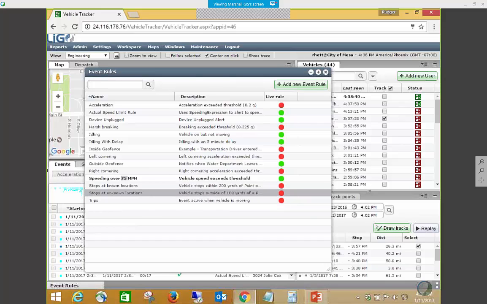And the unknown one might be where they stop, but it's not a point of interest. So for example, in the report, it'll at least give you the address of where they stopped and how much time they were there. So that's the two differences here: this is based on a point of interest, or this is just based on where they're stopping in general.